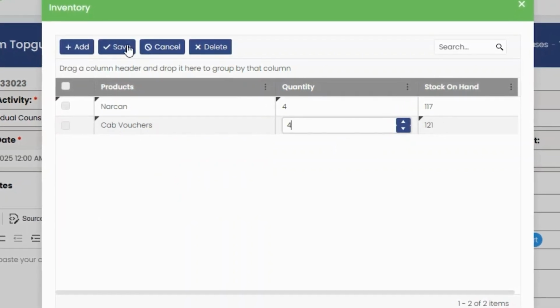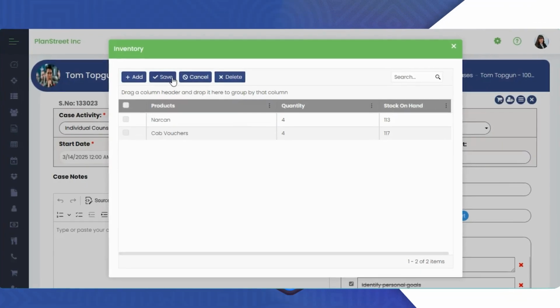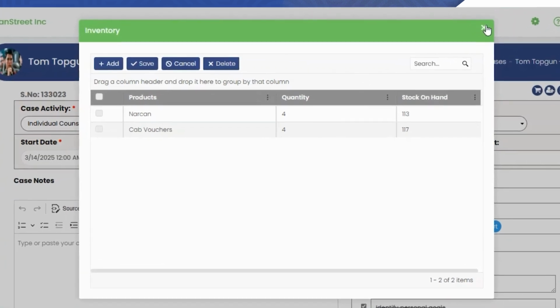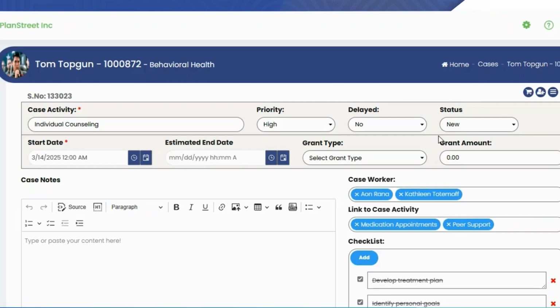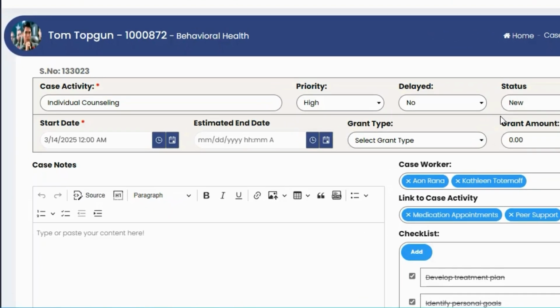All of this gets logged within the system. We can keep track of who's getting what, for what purpose, who's making that disbursement. So it's really easy to keep track of how much inventory we have on hand and which clients are benefiting from them. So the service is recorded in real time, helping your team ensure follow-through, avoid duplication, and track resource usage accurately.